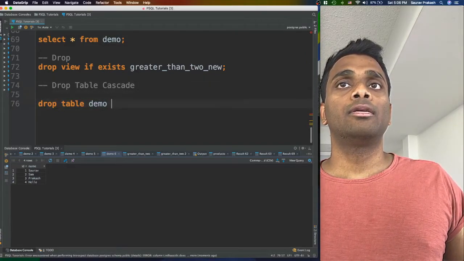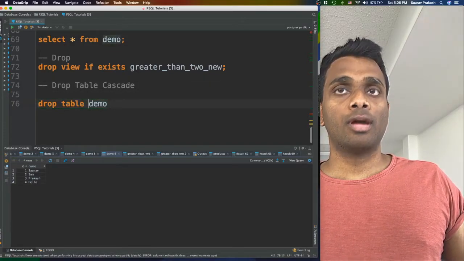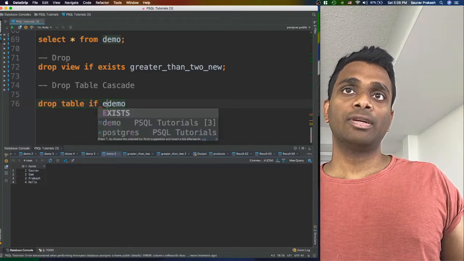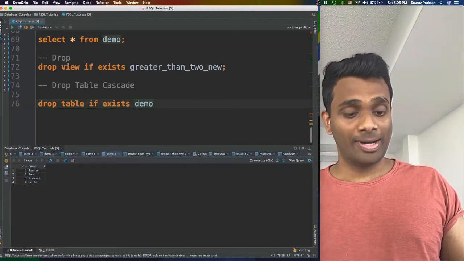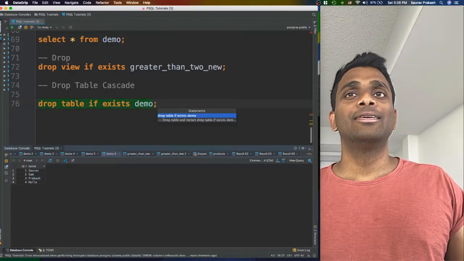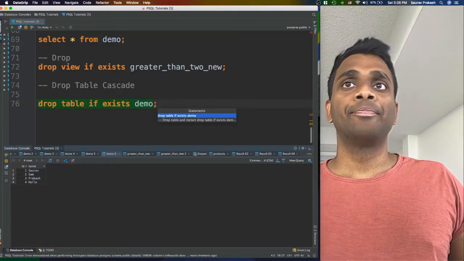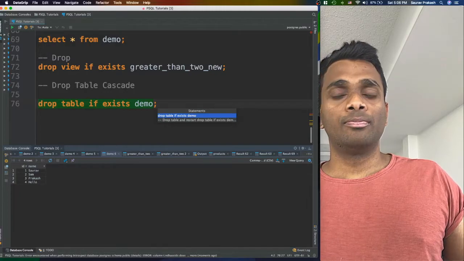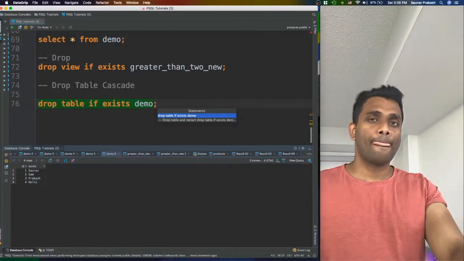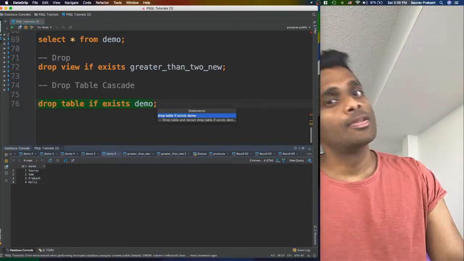Again, if exists is important. I would always recommend adding if exists. Just make your query better. All right, do an edge case check. Drop table if exists demo. What would happen? What do you think? Pause the video and comment.